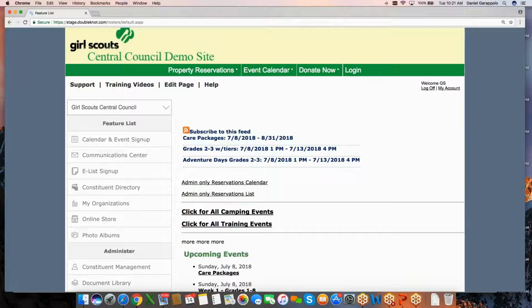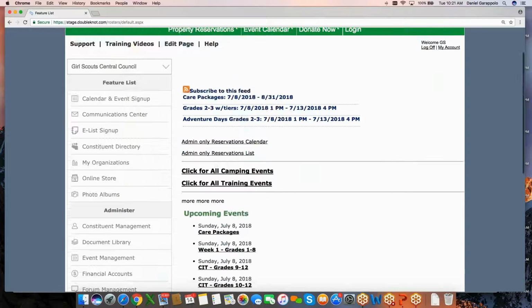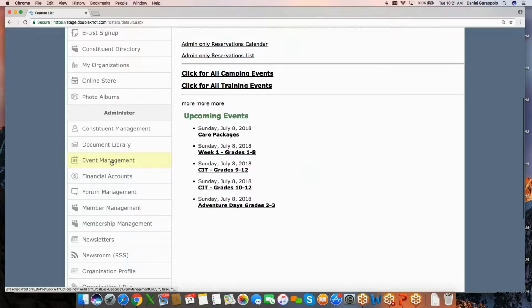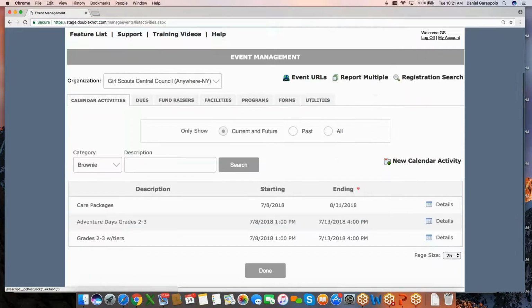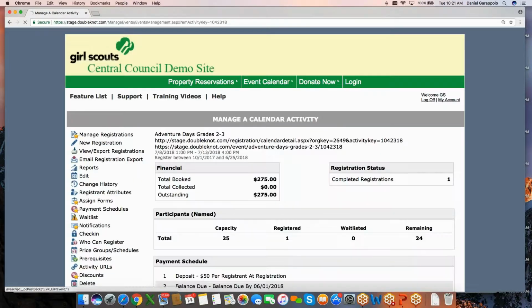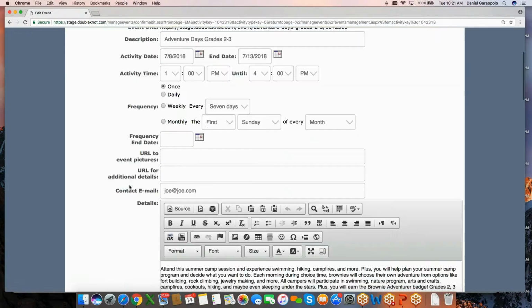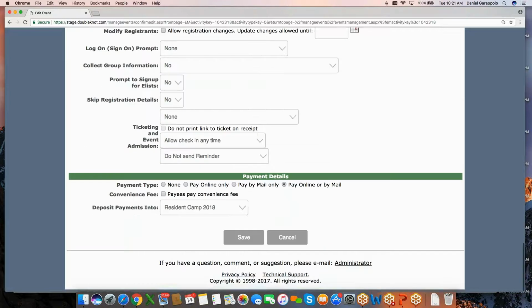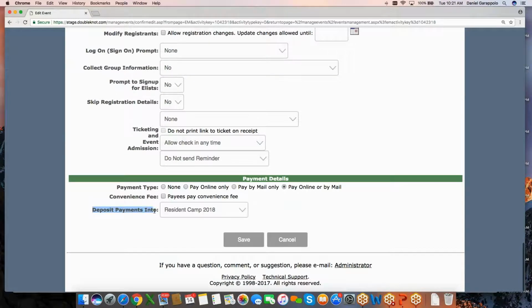The problem with that is that the package itself, the monies for that would be represented in the account for the camp event. So when I build an event in Doubleknot, like my adventure days, when I build it, I assign that to a financial account. So you'll see I have my deposit payments into a Resident Camp 2018 financial account.